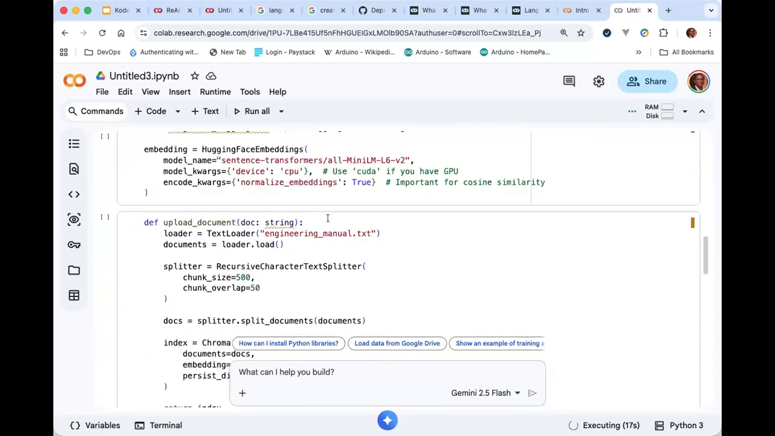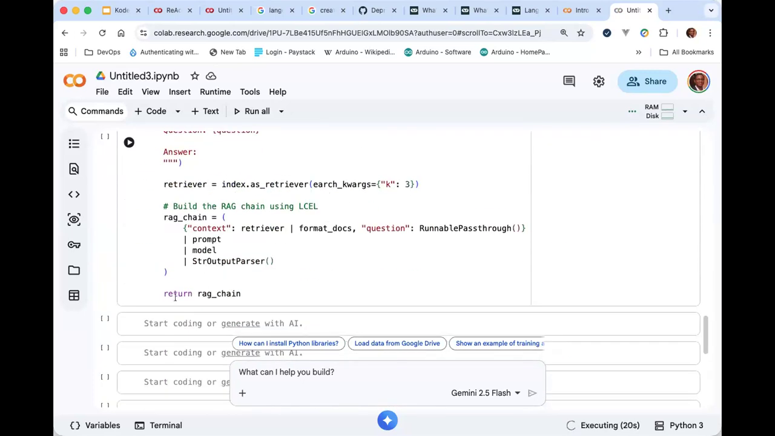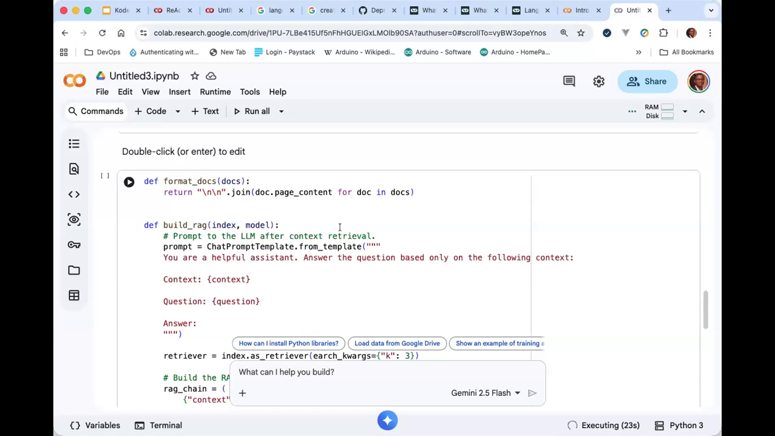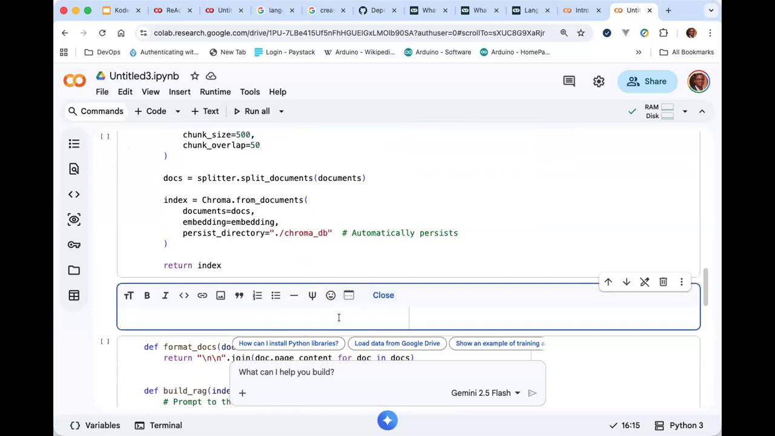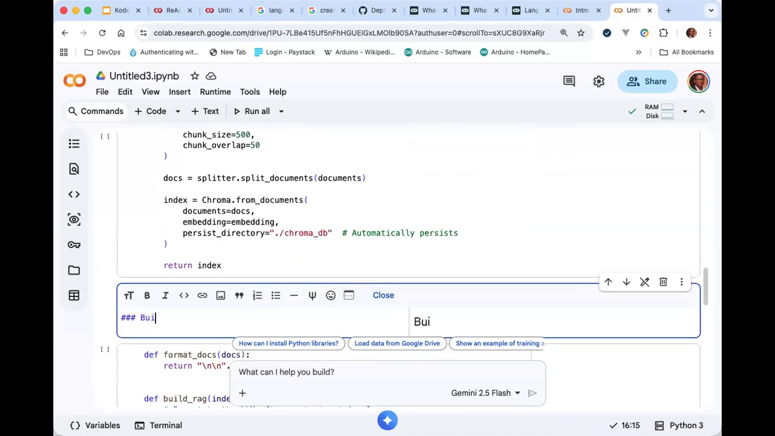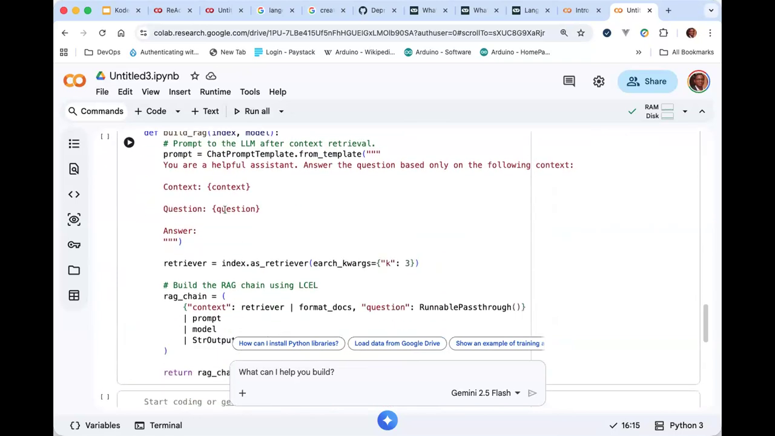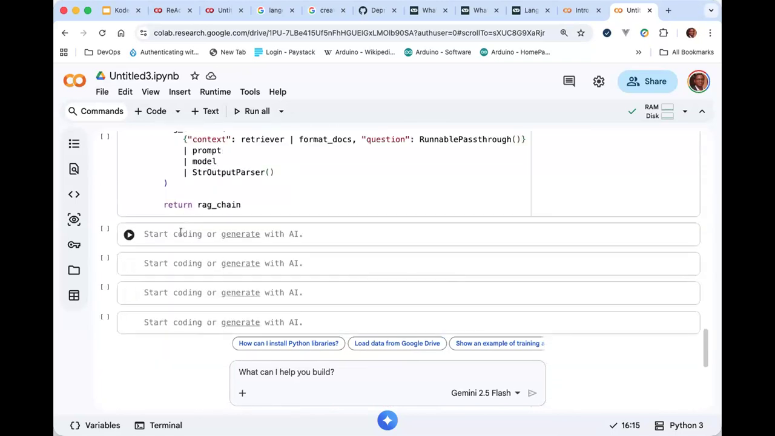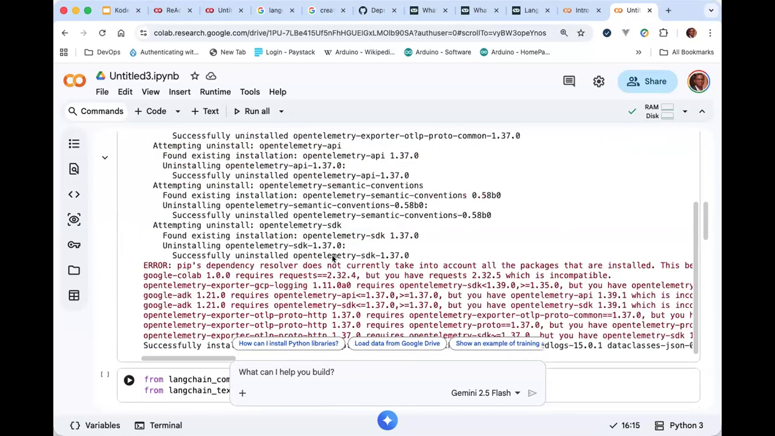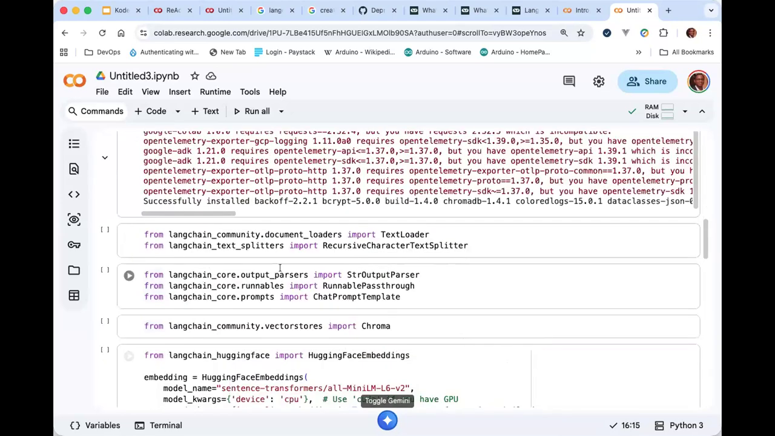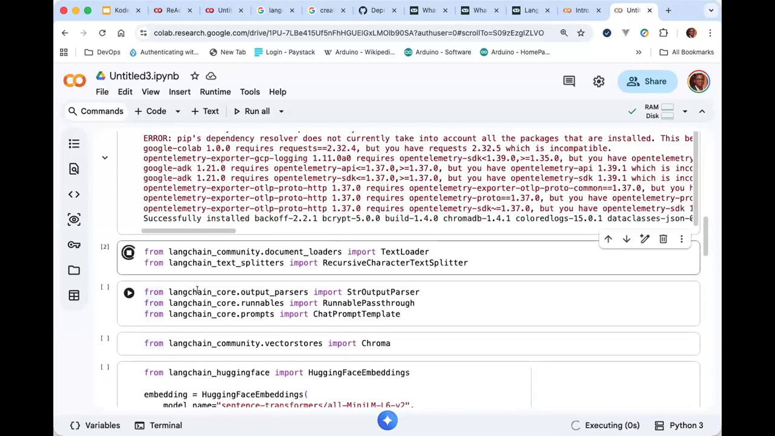Okay, so while that is running, this is just the RAG part. Build the RAG. Okay, so I don't have a lot of time to type a lot of stuff, but yeah, this is the RAG part. Now the tool part. So you see tool-augmented RAG. So you first have to do the RAG, then you do the tool. Okay. Let me just confirm that this works.